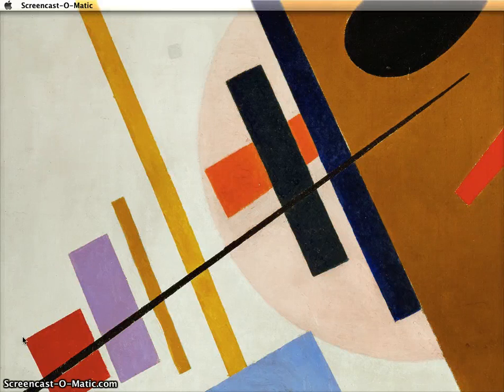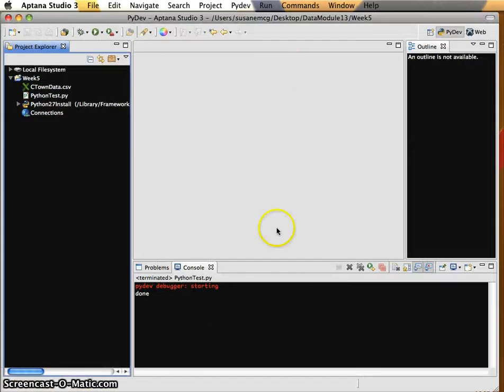Hey everyone. So as we mentioned in last class, what we're going to do this week is the same kind of analysis that we did on our data set in OpenRefine, but we are going to do it using Python and Aptana Studio 3. To get started on this, we're going to open up our Aptana Studio.